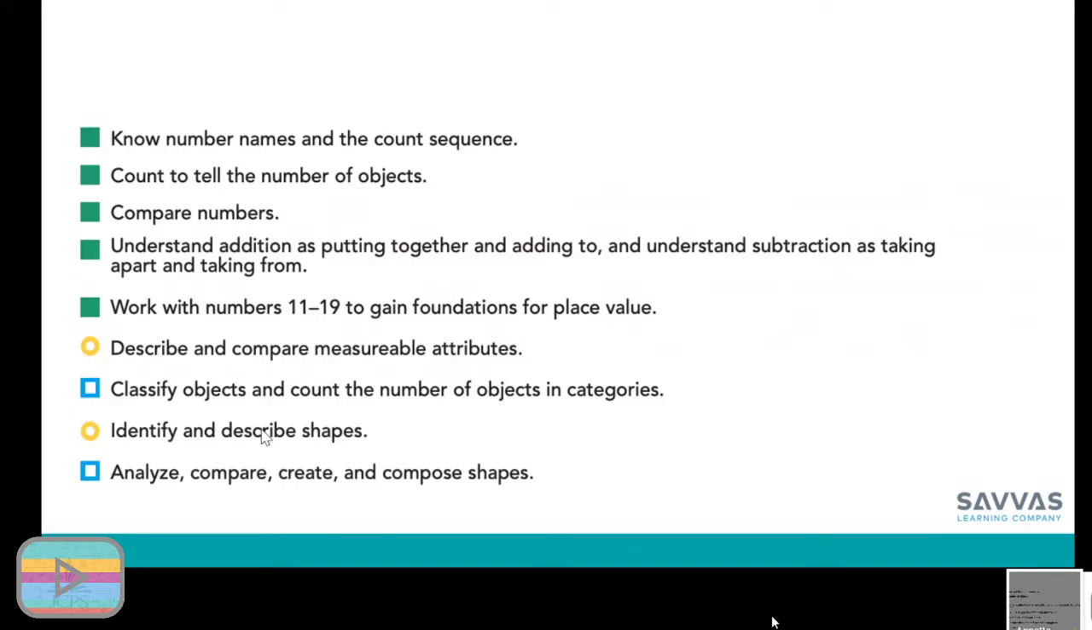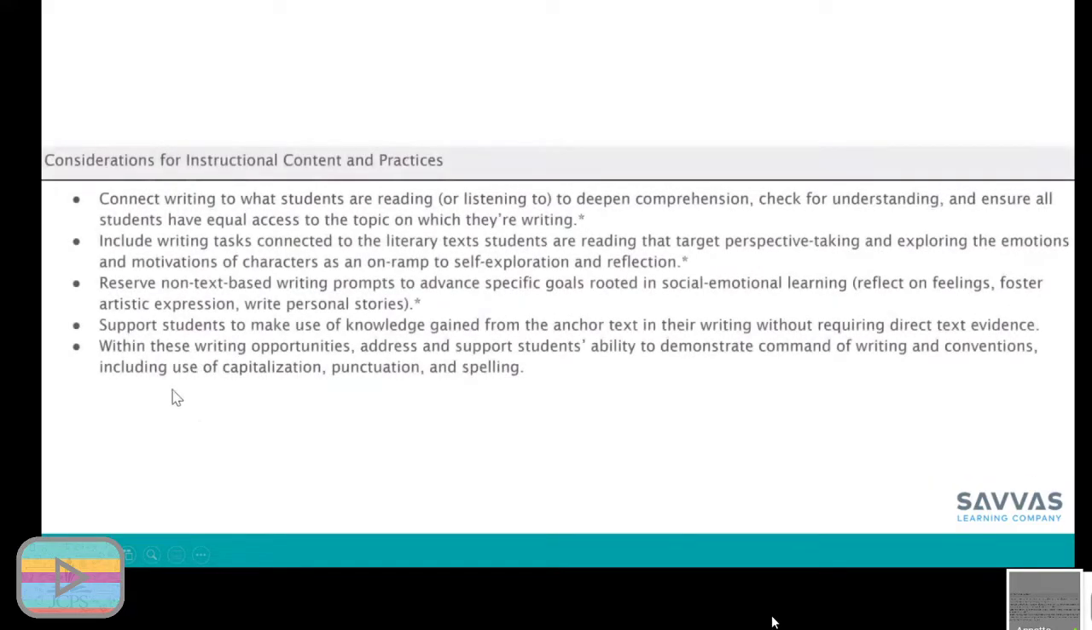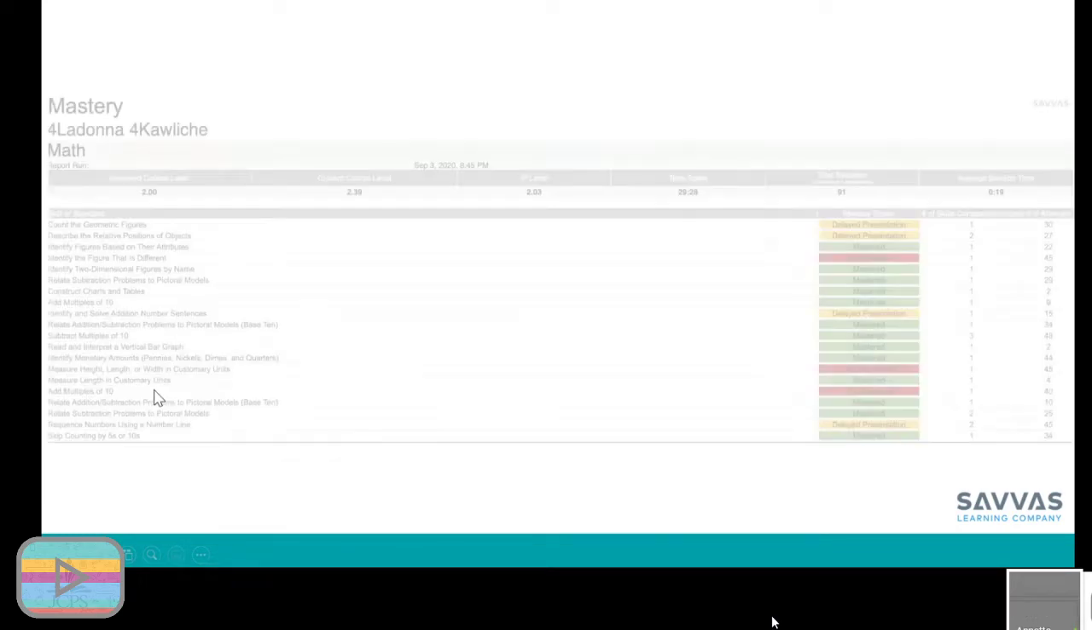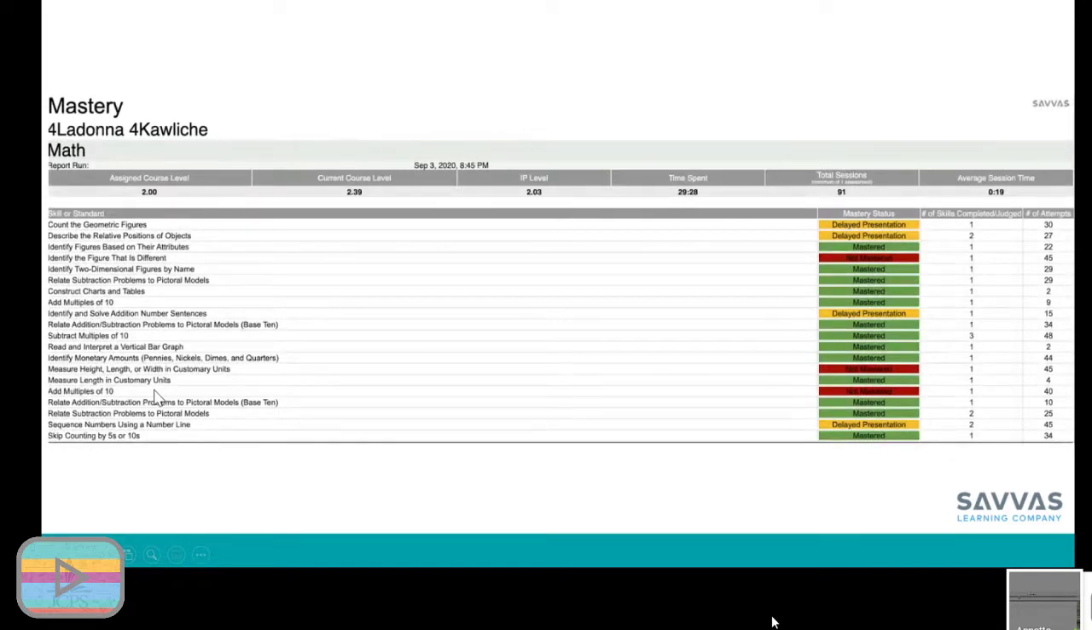So that is why we've created Success Maker Focus. It's going to provide the instruction to fill those gaps, with remediation instruction in the reading content and intervention instruction in the math content. I'm just showing some of those content priority standards on the screen. The focus will also offer teachers fantastic real-time data to help guide their daily instruction.